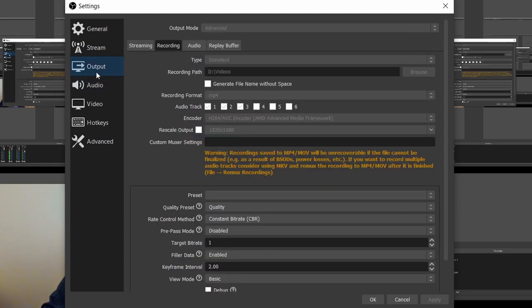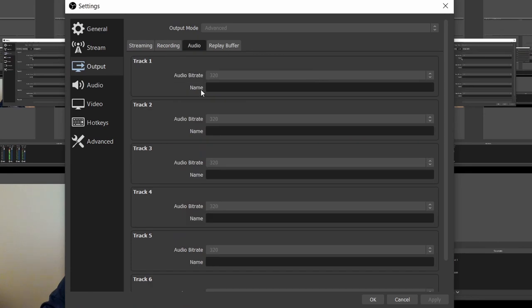Okay, then I want to go into output and I want to skip the streaming, go right to the recording tab. All these things are grayed out just because I'm recording right now, but you want to choose your recording path. I choose MP4 since it seems to be more universal. And then I choose the audio tracks. You'll see in a little bit where these come from. I choose 1 through 3. OBS can output up to 6 audio tracks and they will show up separately on your project. So I have bass. I think bass is 1, microphone's 2, and my Reaper ReaStream is 3. And then in audio, all I do is change the bitrate all up to 320. All right, that's pretty much it for the settings.